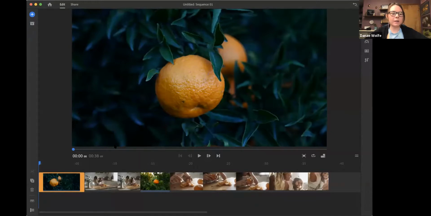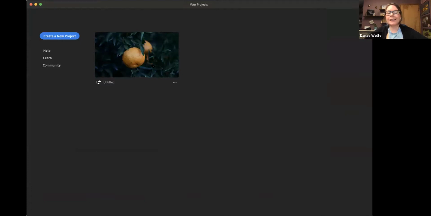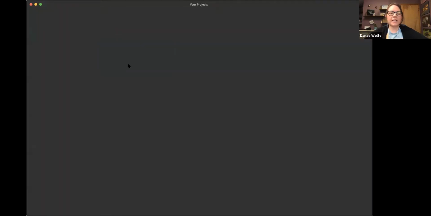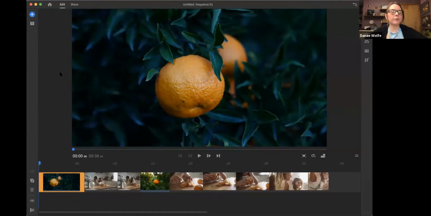So let's talk a little bit about the interface here, starting with the upper left-hand corner. This is your home button. If you click it, it'll take you back to where all of your projects are stored. Notice how I didn't have to do anything to save this project, and it's automatically in here. All of your projects will be stored in your home. I like to call it the portfolio, because it's basically your portfolio of projects.